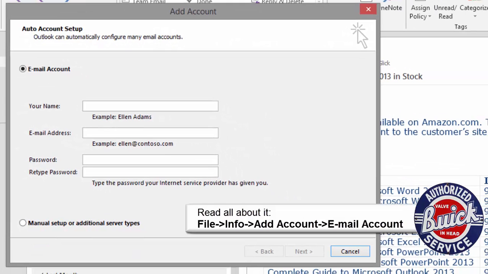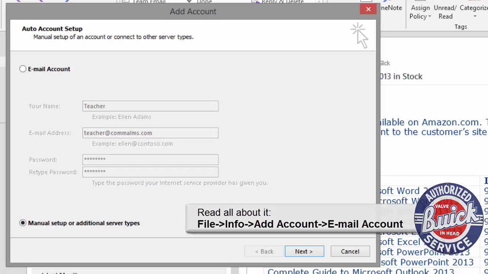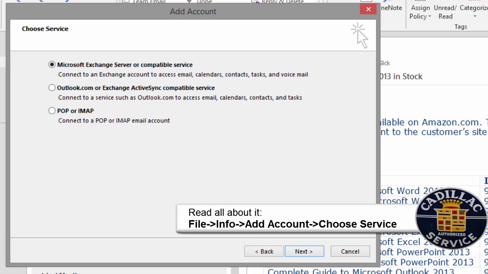When you create a new email account, you'll be asked to identify yourself: name, email address, and password. If you click Next, Microsoft Outlook will try to locate your email server. This works really well with Microsoft Outlook accounts, as well as the ones you'll get with Office 365 on the Exchange server. In this example, I'm going to click on Manually Configure Server Settings. Click Next.